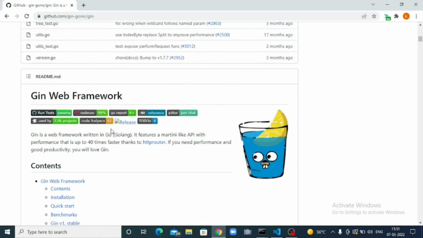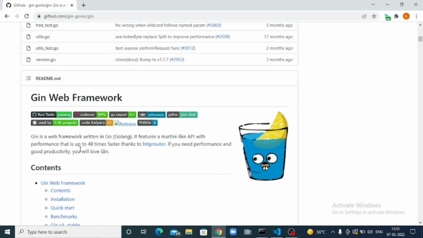Hello friends, my name is Sarang. So today we'll develop REST APIs using this Gin web framework, which is written in Golang, and it is 40 times faster than other frameworks. And if you need performance and good productivity, you will love the Gin framework.